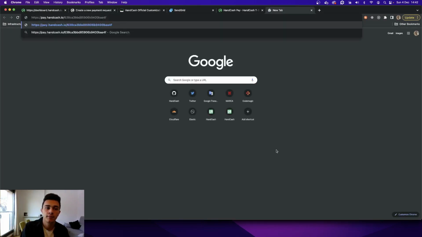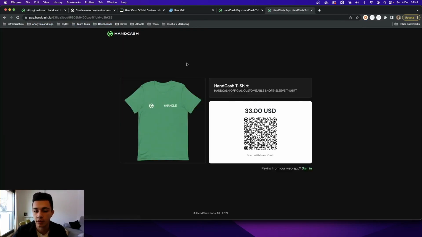If you open the payment request URL, it takes you directly to the payment. So now the users can just engage by scanning the QR code, or they can even pay from this device. It's just up to them.